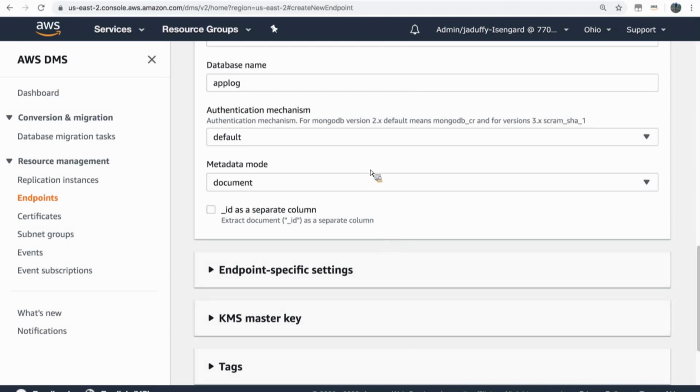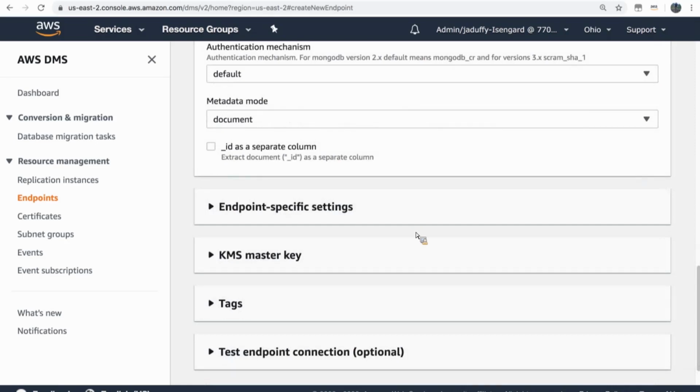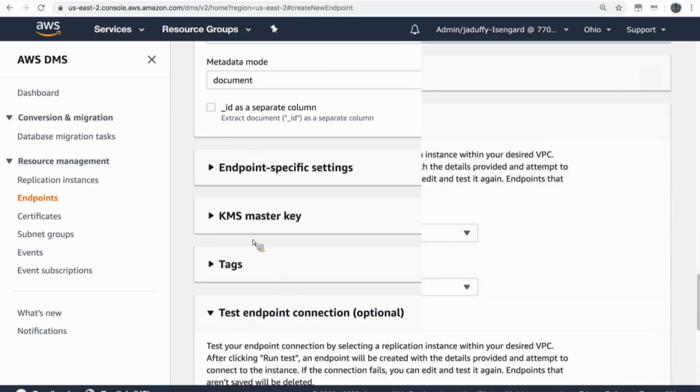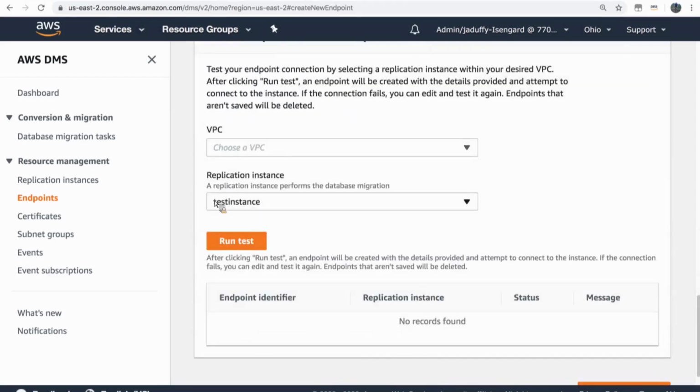It's worth noting that everything I'm doing in the console can also be done using the AWS APIs and CLIs. Next, with my source endpoint, I'm going to go ahead and test it by hitting run test on my test instance. And remember, this test instance has that DB inbound security group applied to it, so it should be able to connect on that port.